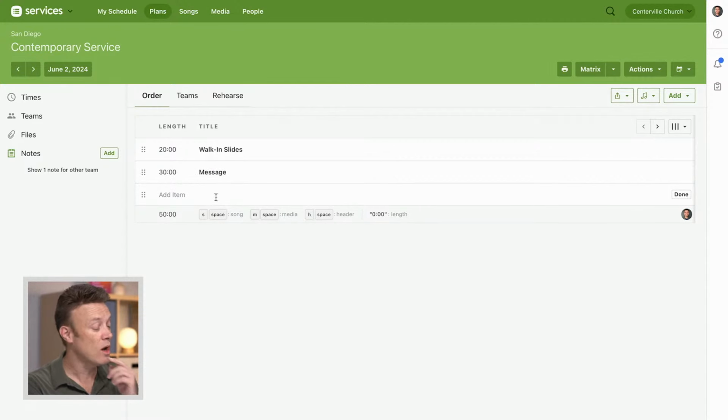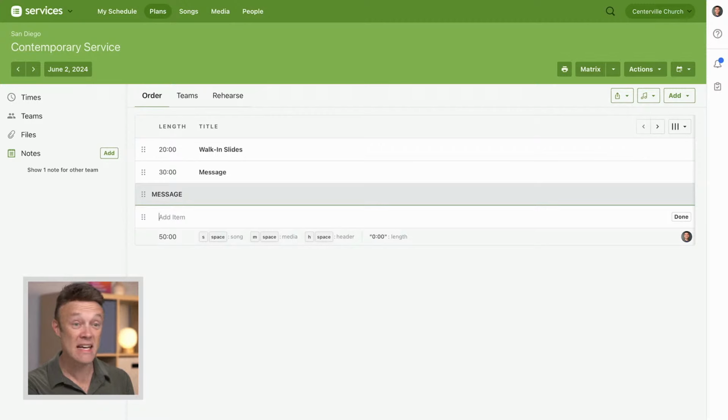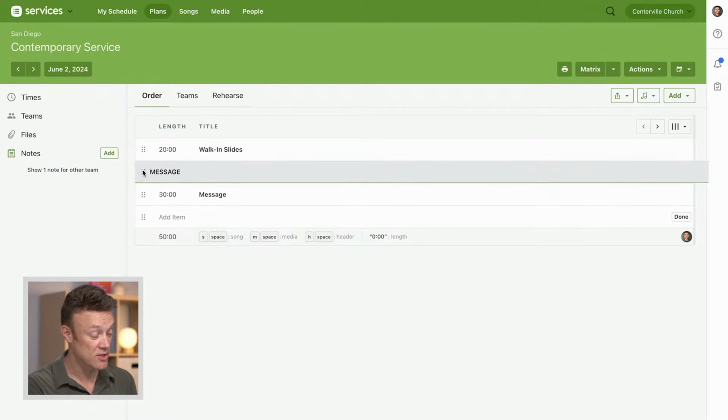Now, you know what? I actually want a header above that message. So, oh, look, down here, there's a little key. S space is for song, M space is for media. H space is for header. Okay, so I'm going to type H space. Ooh, nice. And then message, enter, and it made a message header for me. I'm going to drag that above the message now to reorder it.